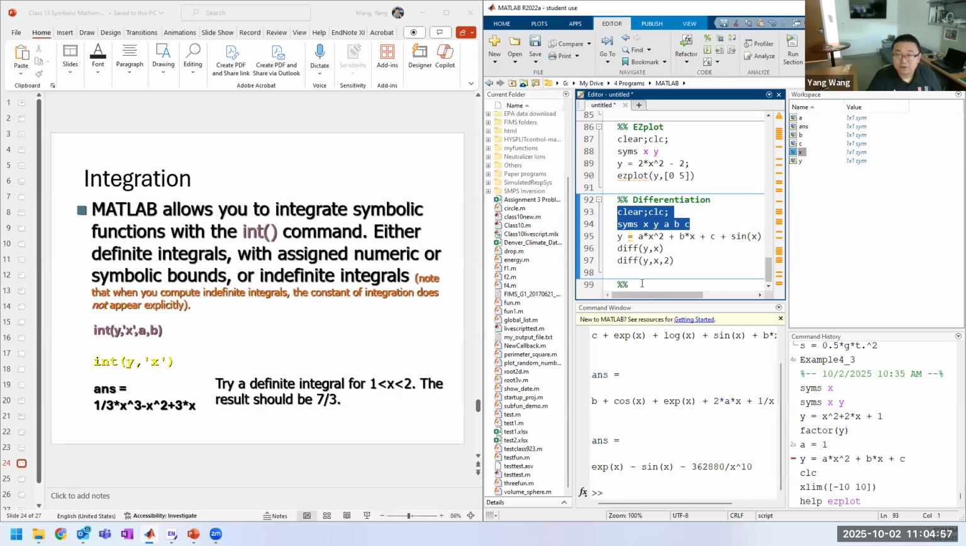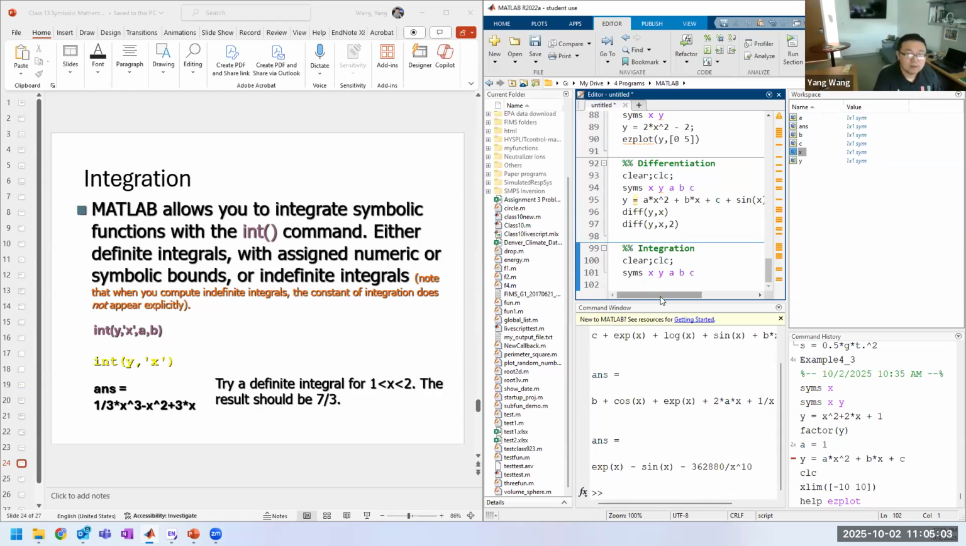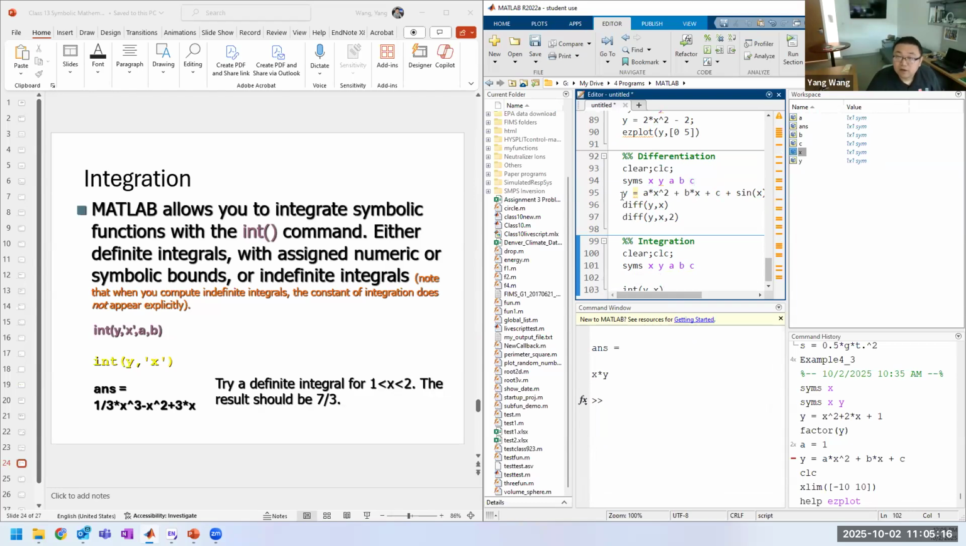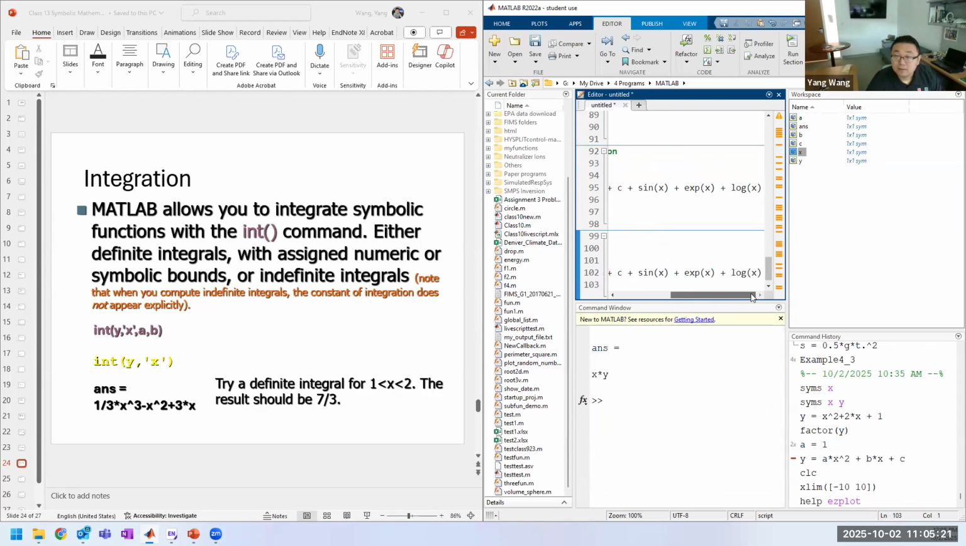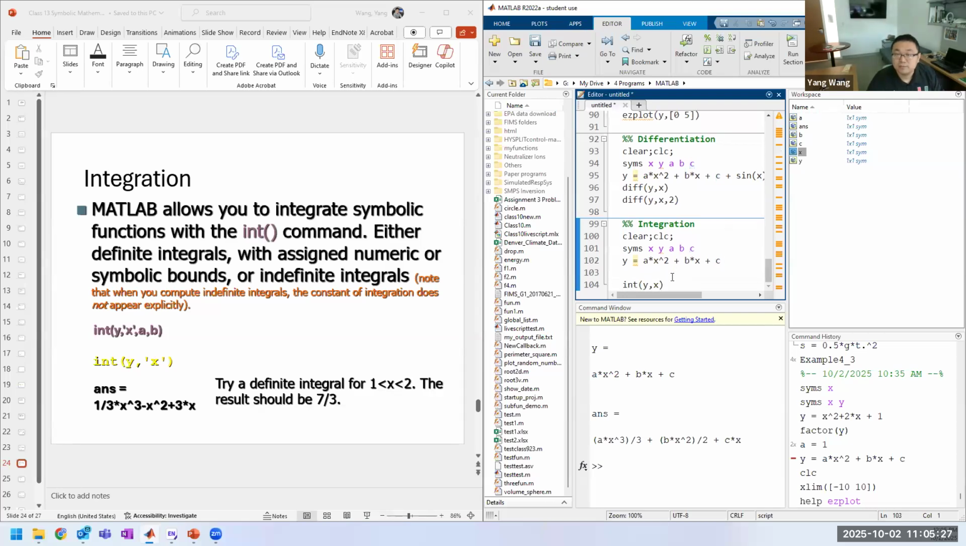As long as they have analytical solutions. So then, for example, you have the y already defined over there. So you can do int y x, right? So let's see, redefine y over here. Okay. So if you do the integration, this is the integral.